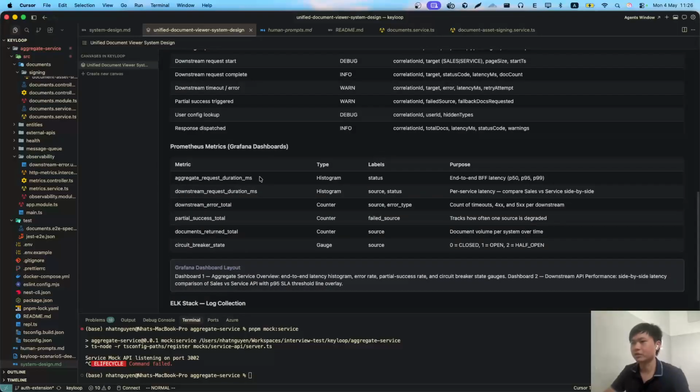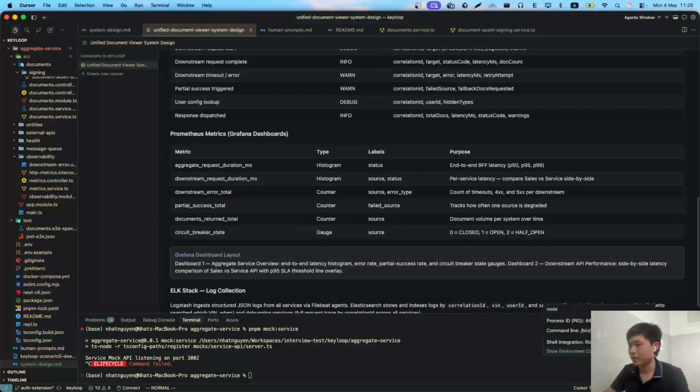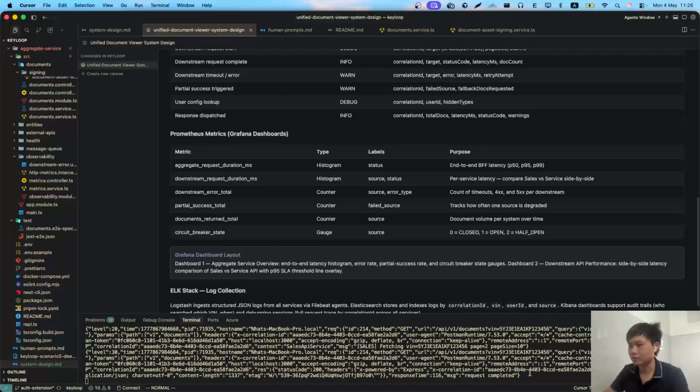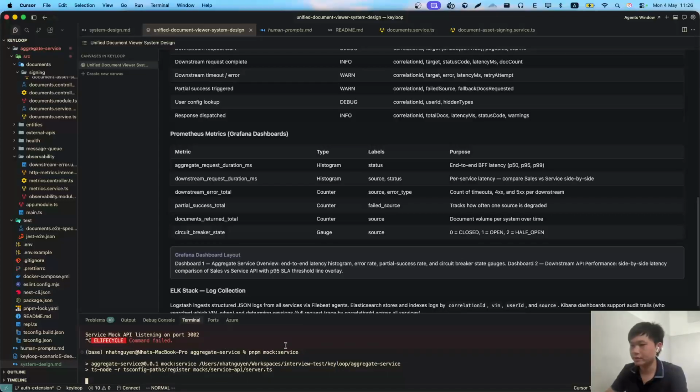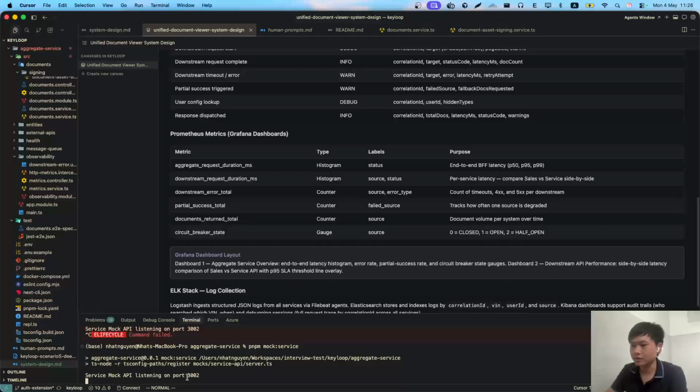to measure the performance and the success or failure rate right here. So now I'm going to start the service, which is our main service here. The second is the sales mock API listening on port 3031. And then finally, I'm going to run the service mock, the third service, on port 3002 right here.